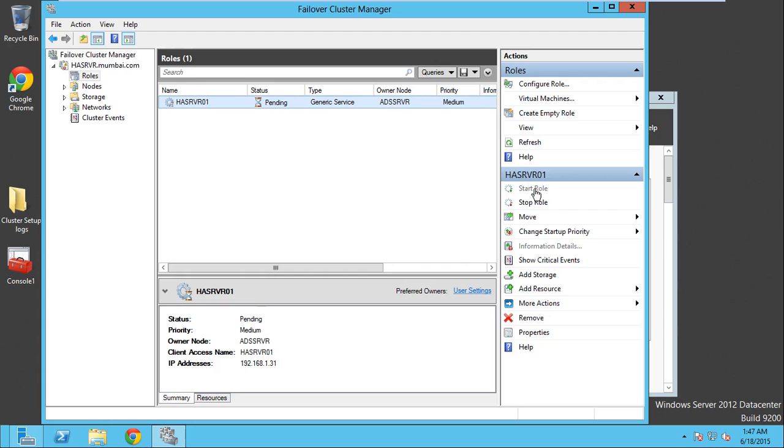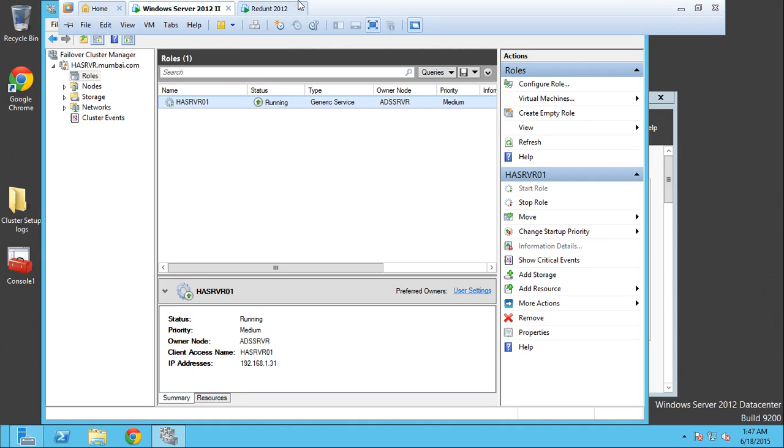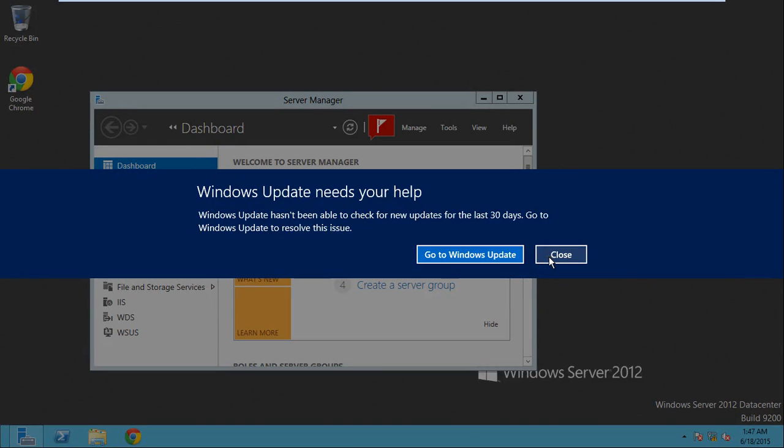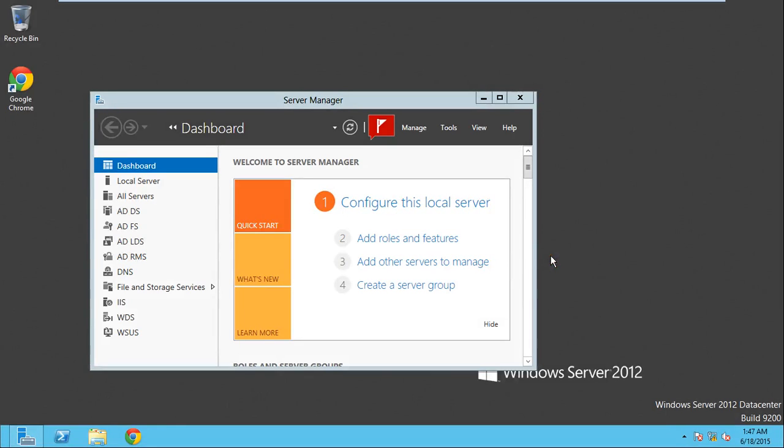Okay, now it's pending. It shows pending, now starting. When it finishes starting, you will see it running. Okay, now it's running. Let's do the same thing over here. What happened? It needs some update. No need to update now, because my net is very slow and the laptop and bandwidth will be slow also. So let's cancel here.